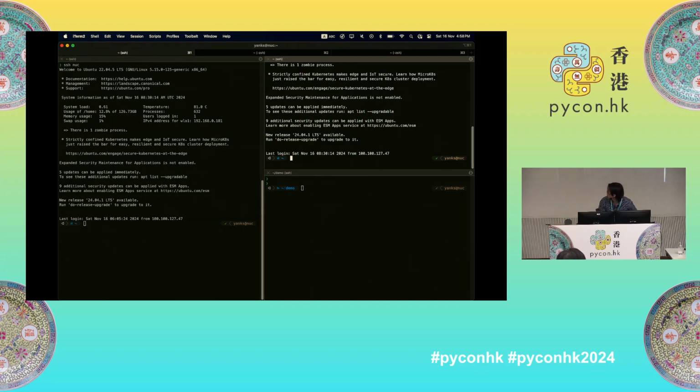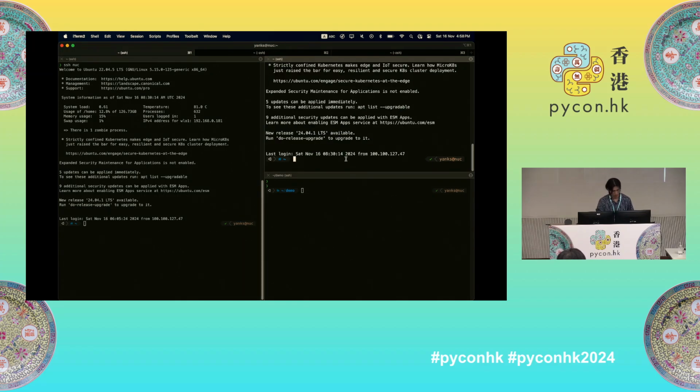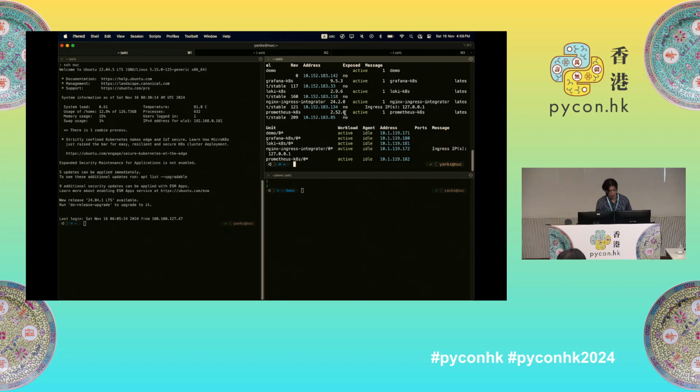is that all visible? I deployed things before. So you have Grafana K8s, Demo is my Flask application, and you have Loki, Ingress Integrator as well, so you can specify the routes in which your things are accessible. Prometheus K8s as well, so you've got Prometheus collecting data from your application.